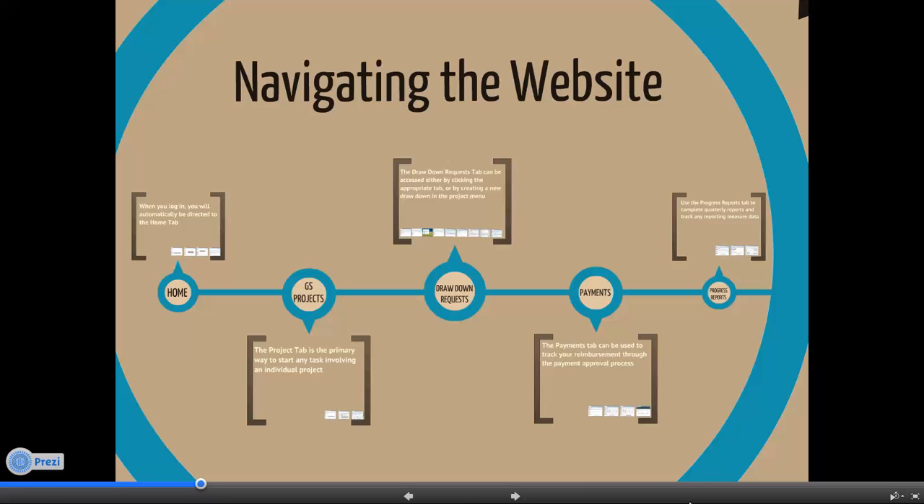In our last tutorial, we focused on some of the basics of Grantsmith, including how to log into the website for the first time. In this tutorial, we'll be working on the basics of navigating our website.